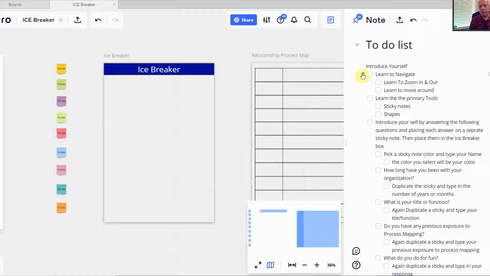So we first come over here to the right-hand side, and you're going to see there's a to-do list. The exercise is to introduce yourself. But the first thing you need to do is to learn how to navigate within the Miro software. What we see here is a board. It's an infinite board. So in order to maneuver, we first need to learn how to zoom in and zoom out.